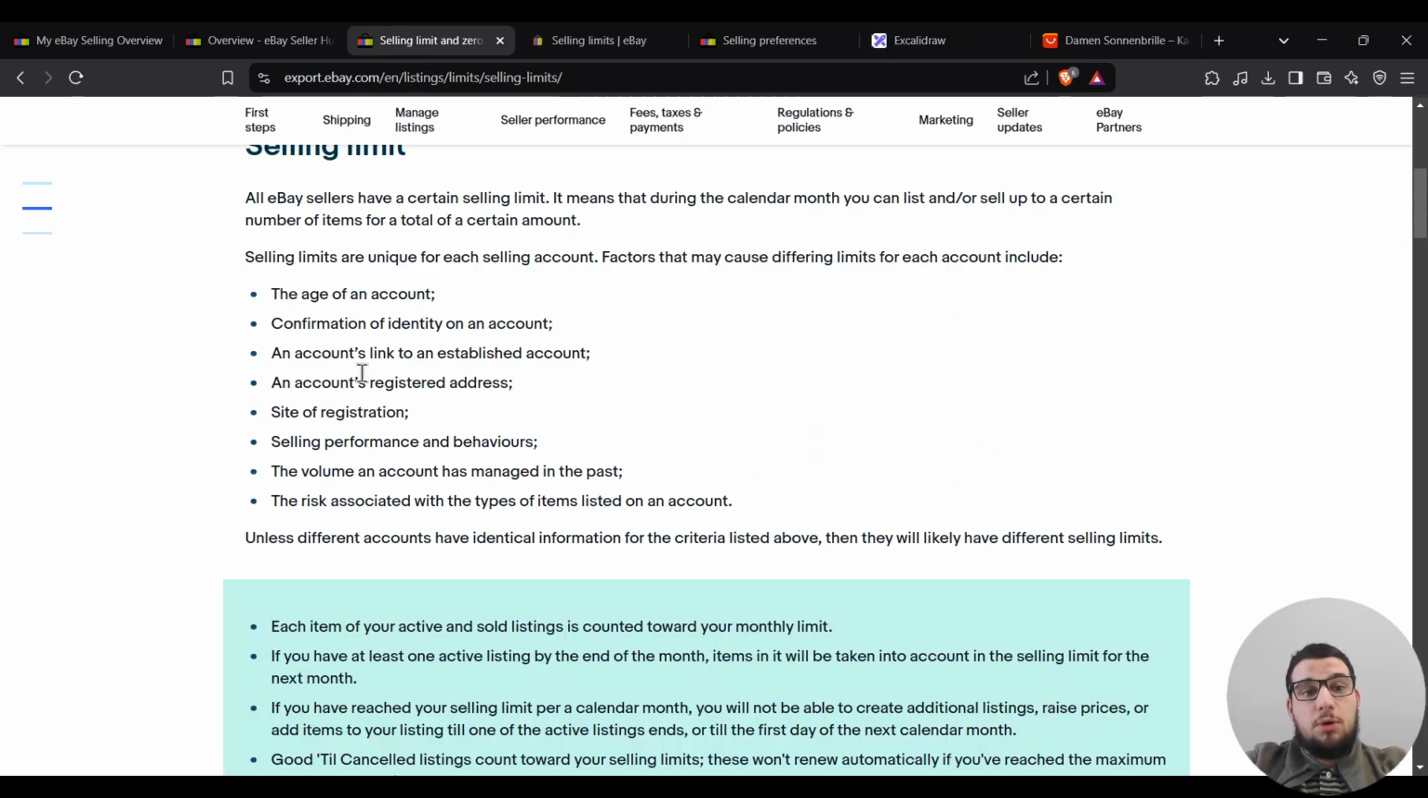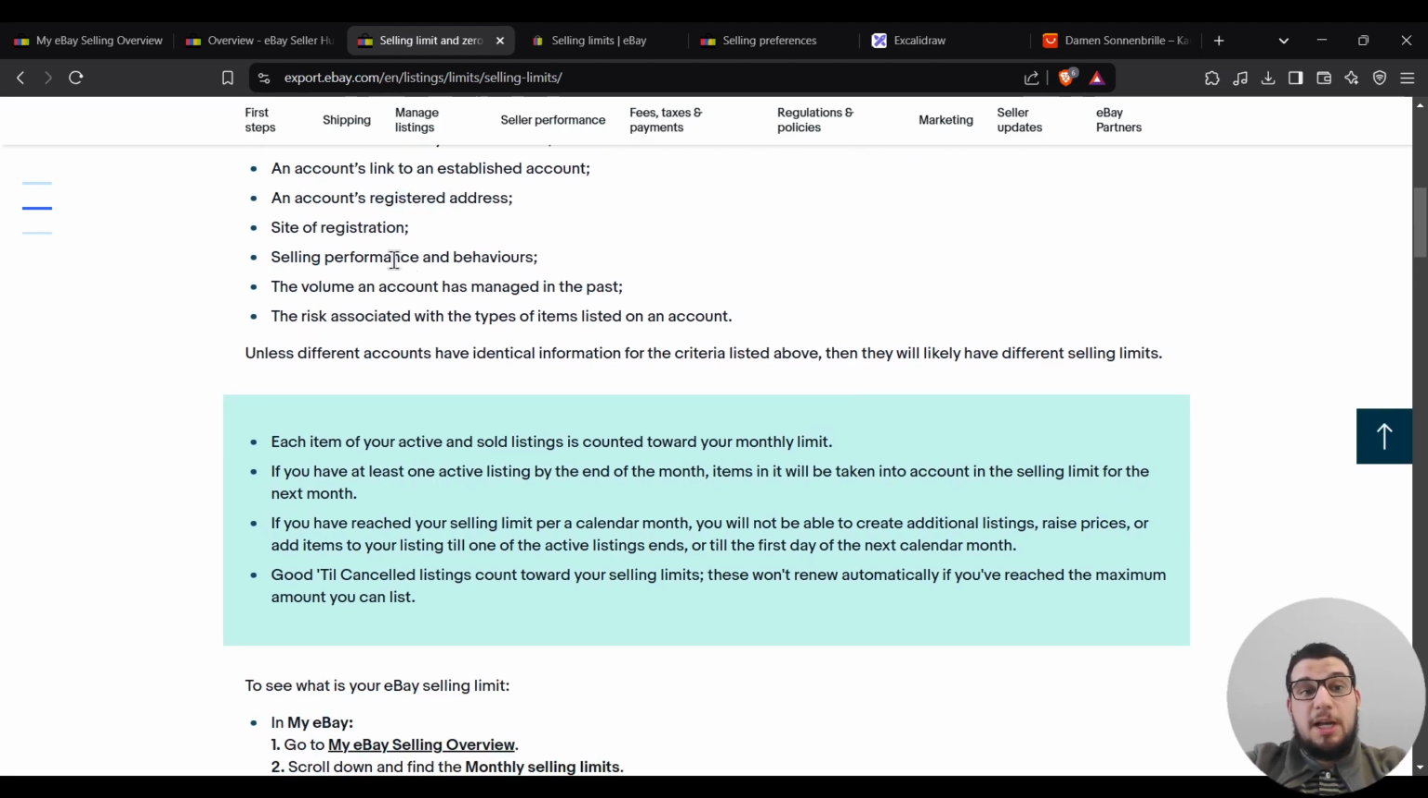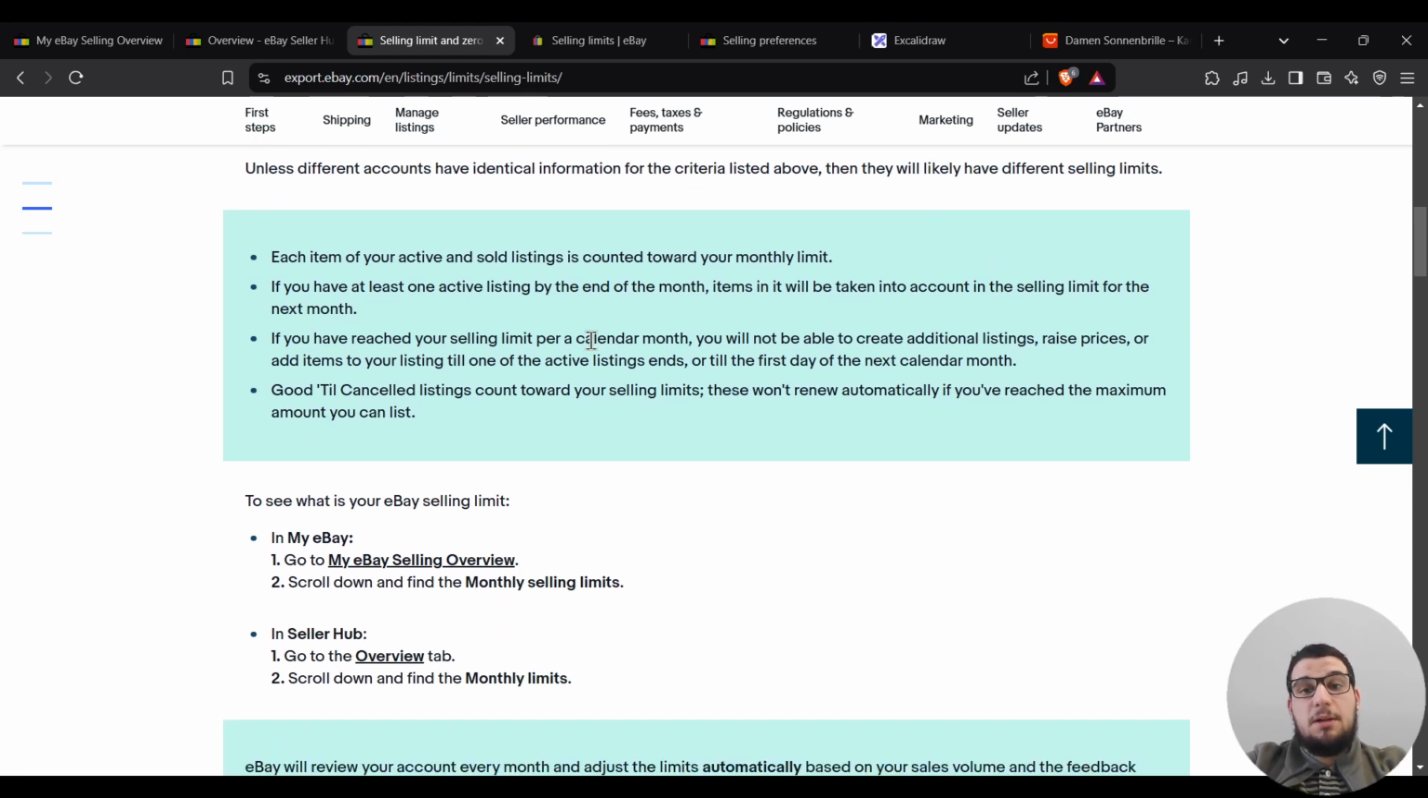So let us go through it more. A lot of factors are determined into this: the age of the account, whether the identity was verified, whether the account was linked to another established account, the registered address, the site, the selling performance, the volume the account has managed in the past and how good it was, and the risk associated with the types of items listed in the account. Think maybe if you're doing propane, that's going to be very dangerous. Unless different accounts have identical information for the criteria listed, they will likely have different selling limits.